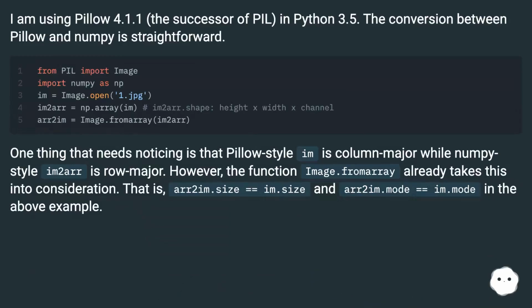I am using Pillow 4.1.1, the successor of PIL, in Python 3.5. The conversion between PIL and numpy is straightforward. One thing that needs noticing is that PIL style is column major while numpy style is row major. However, the function Image.fromarray already takes this into consideration. That is, a2m.size equals m.size and a2m.mode equals m.mode in the above example.